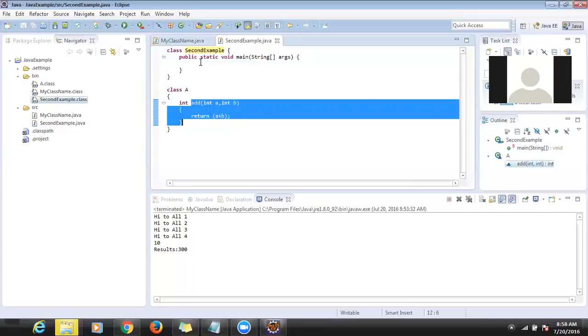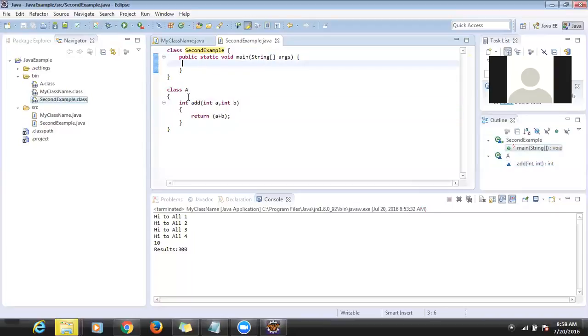Okay. So for that purpose, how can I access this method? I have to create an object for class A, right? So how to create an object? A obj equal to new A. So this is the syntax for creating an object. Okay. Now I have an object.